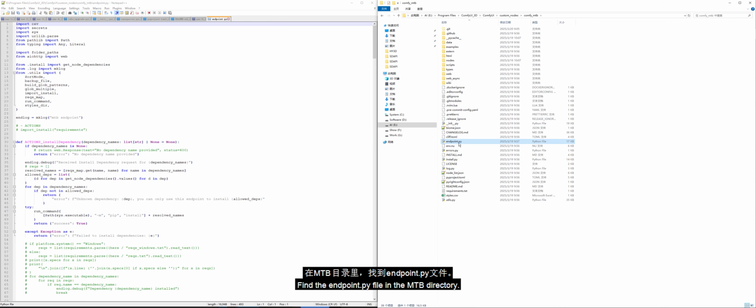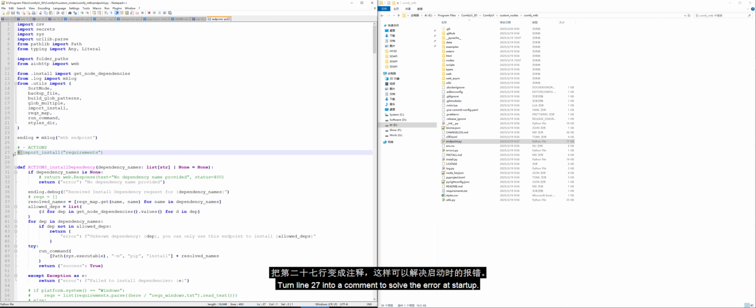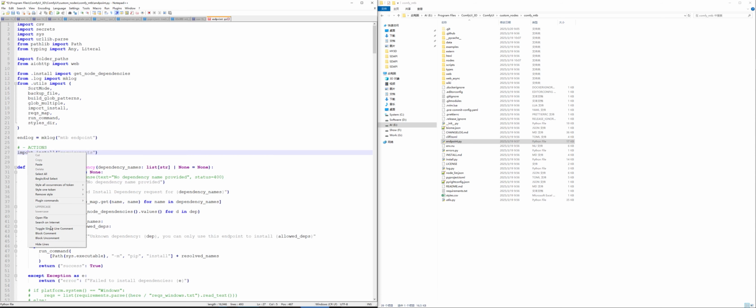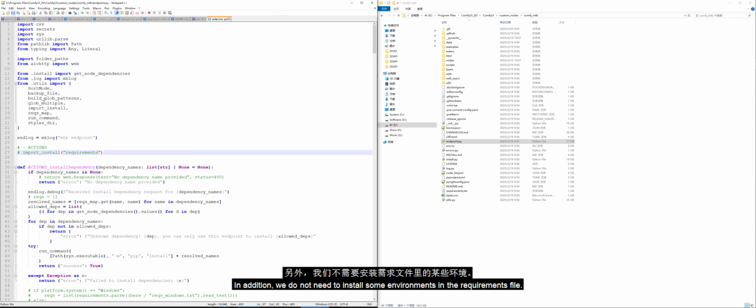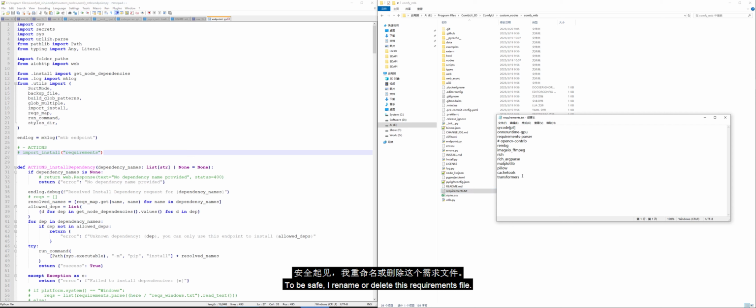Find the endpoint.py file in the MTB directory. Turn line 27 into a comment to solve the error at startup. In addition, we do not need to install some environments in the requirements file. To be safe, I rename or delete this requirements file. If the MTB is updated, you need to repeat these two steps.